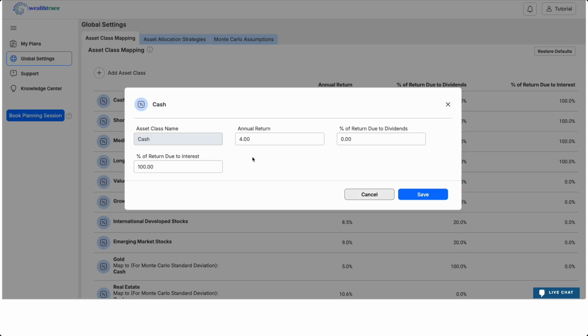In this case, we are looking at the default asset class for cash, where 100% of the return has been attributed to interest, meaning 100% of the return will be calculated as interest income, and no capital gains will be owed if the investment is sold.